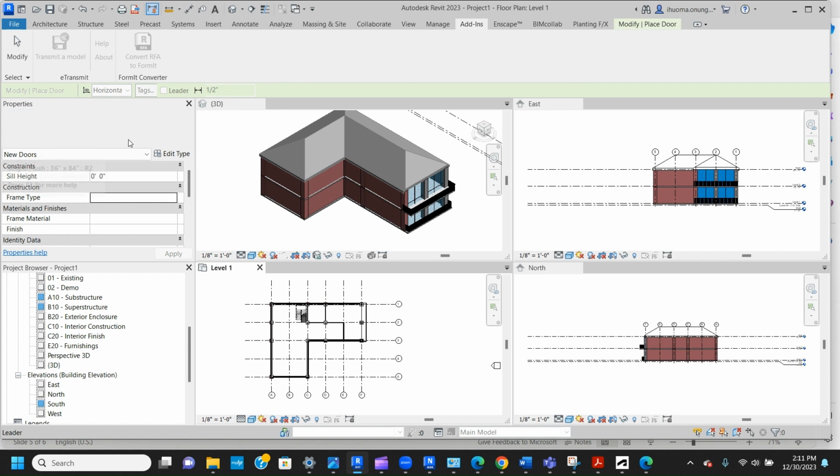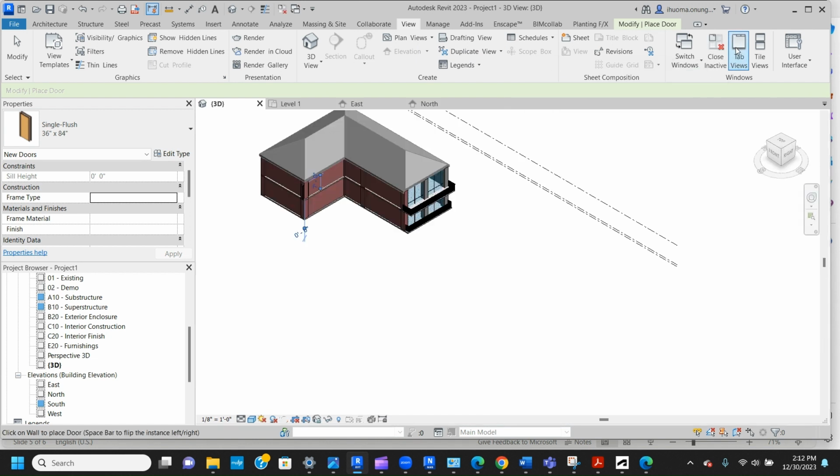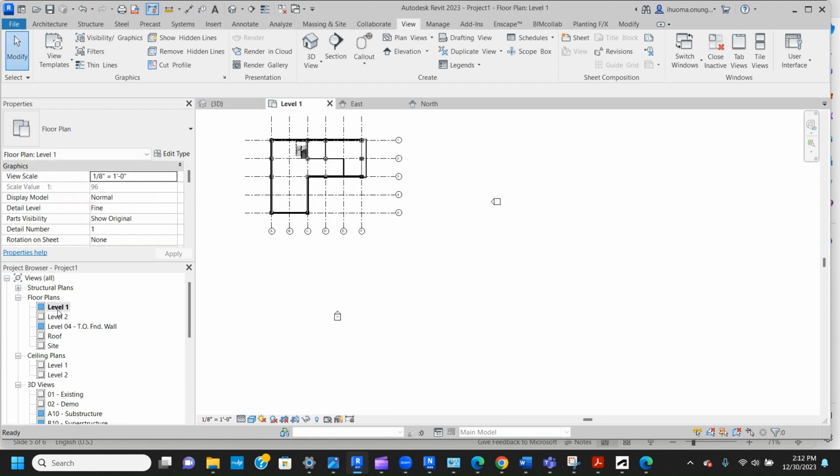And when you come here, this is the properties panel. If you select any object on the screen, you can see it in the properties panel. So we're going to go back to tab view. Right now we are in tab view, that's why we can see four. In tab view, you can see only one at a time. So I'm going to go to level one. So this is level one.